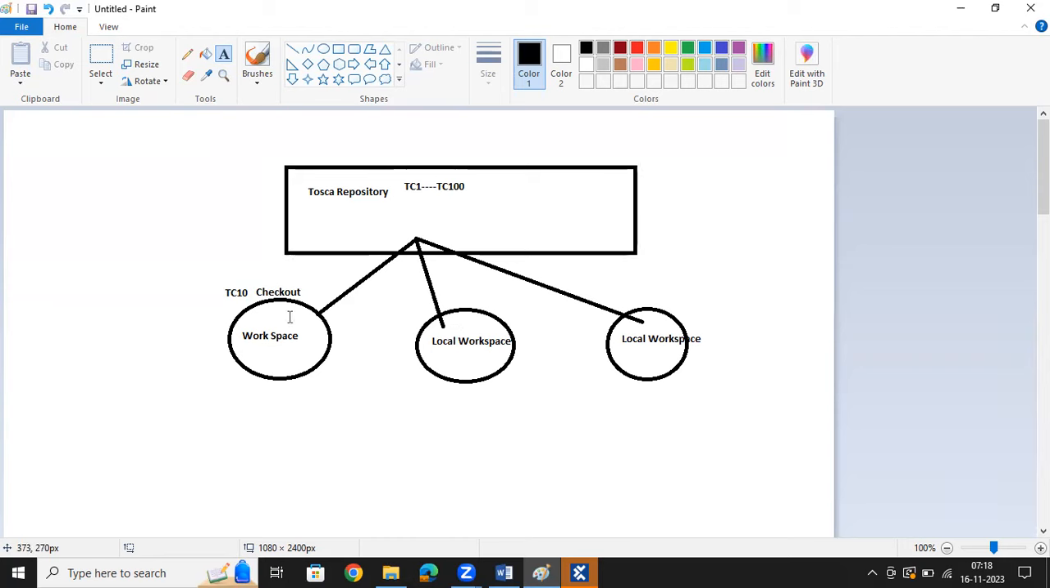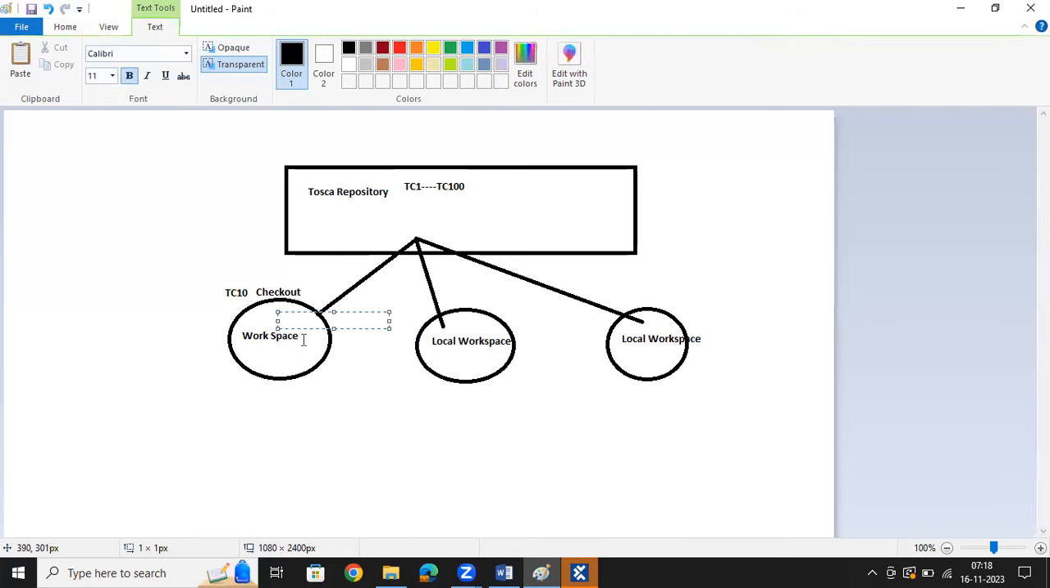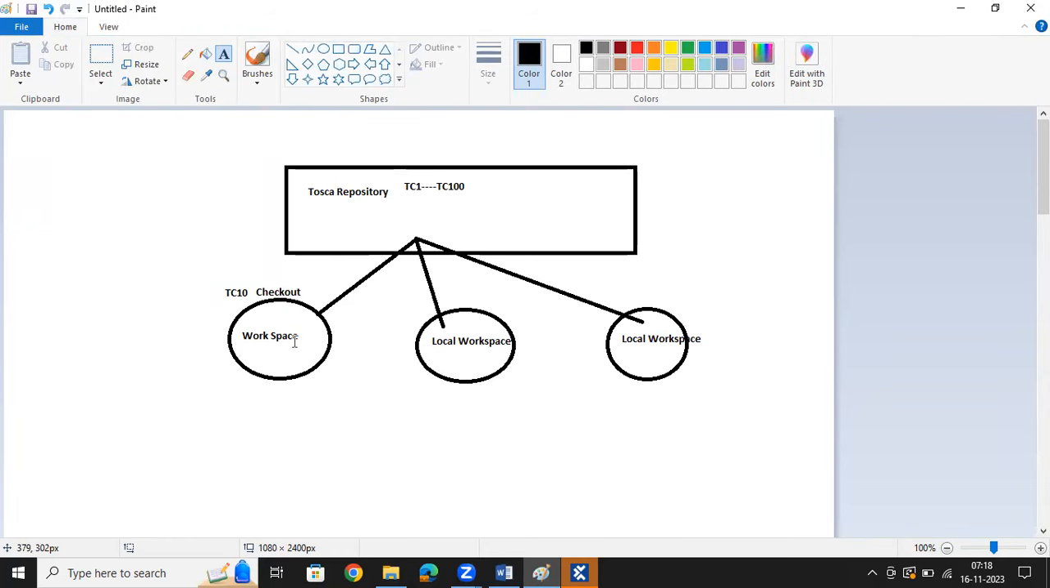we have a checkout concept. Once the user checks out, the lock is placed for this particular user, and no other user is able to edit any of the objects which are already checked out. Meanwhile, he is making progress. Whatever design changes that particular tester is doing on a test case will be in the local machine. It will not be submitted to the repository.